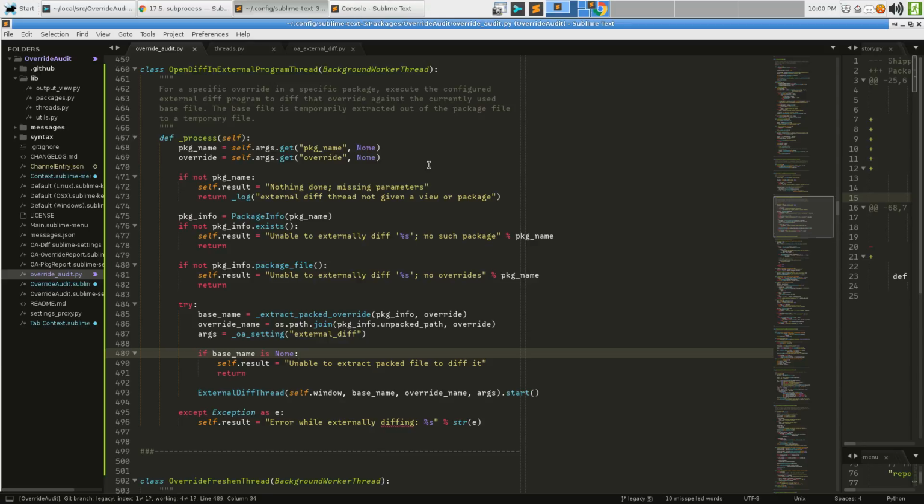We get the package name, we get the override. Default them to none if they weren't provided. If there's no package name provided, get mad and log an error saying someone did something wrong. Get the info for the package. If that doesn't exist, then someone passed us a package that doesn't exist. That says that there's no overrides, which would be a problem. We try to extract the override, create the package name, get the arguments for the external diff. If base name is none, then it's unable to extract package to diff it.